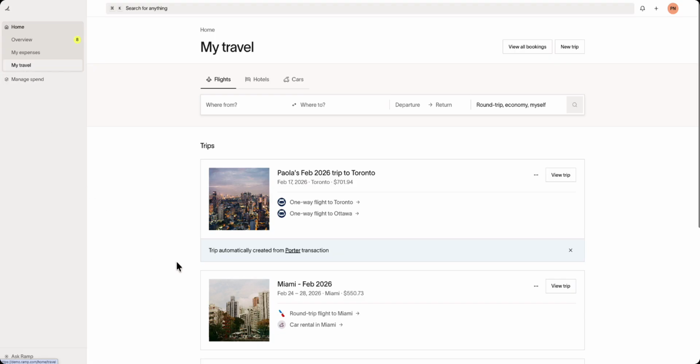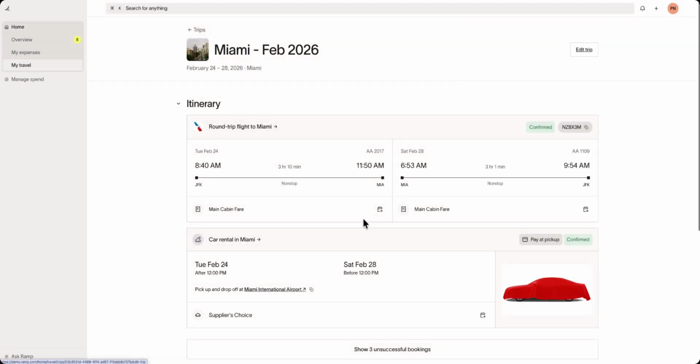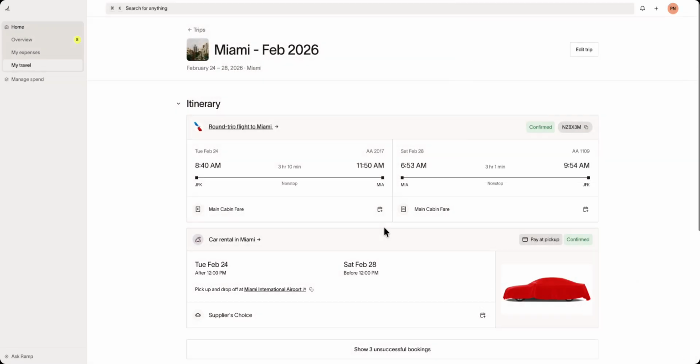Here you can see a breakdown of our trip once you click right into it. You can modify the trip details by clicking on Edit Trip on the top right, or even deleting it, which will only ungroup the associated expenses. It will not cancel any bookings or booking requests. If you would like to modify your bookings, you could click into them, and there are options under Manage Your Booking.